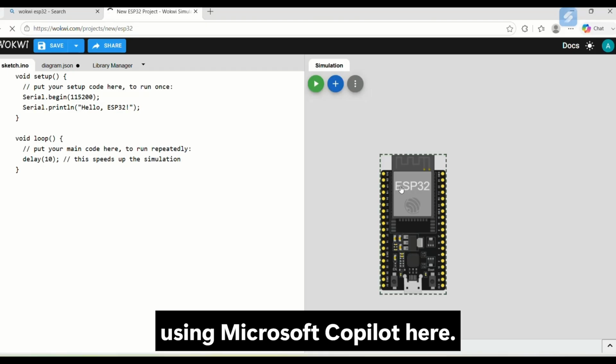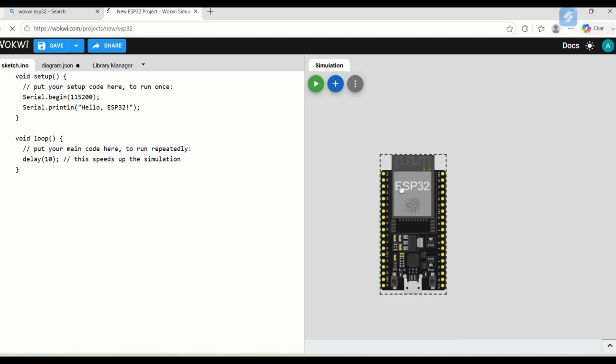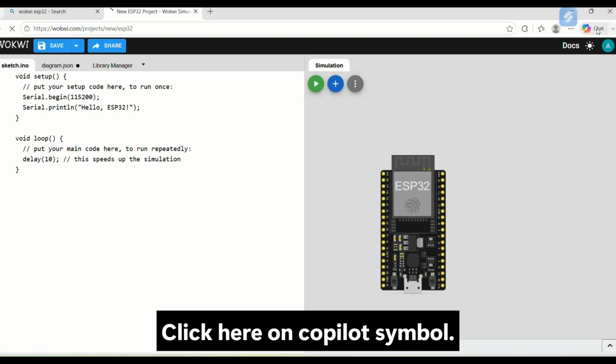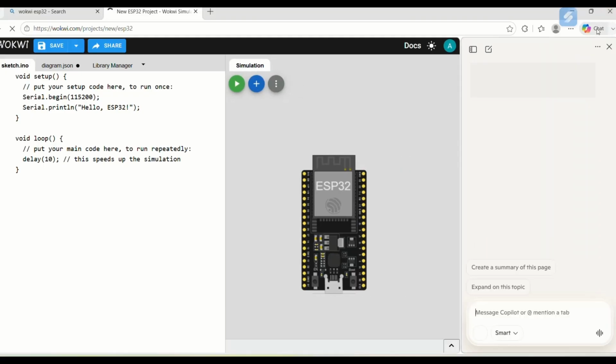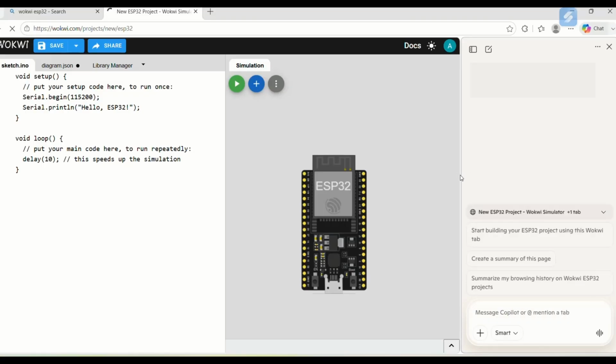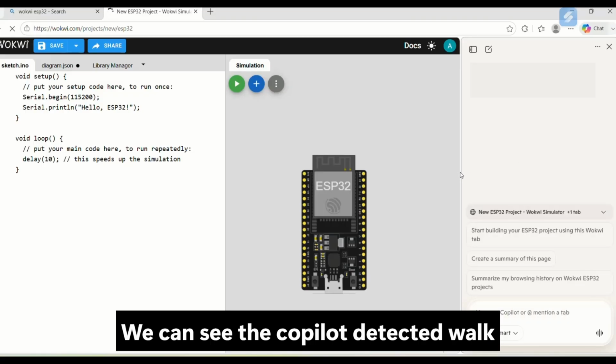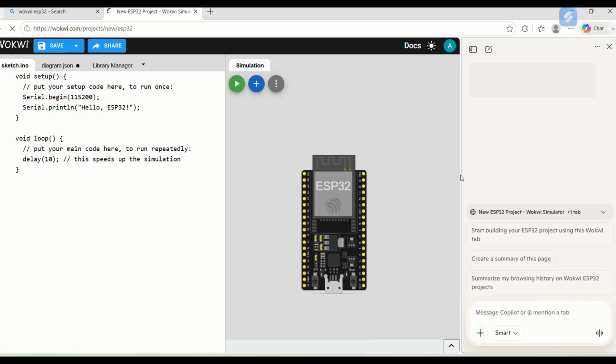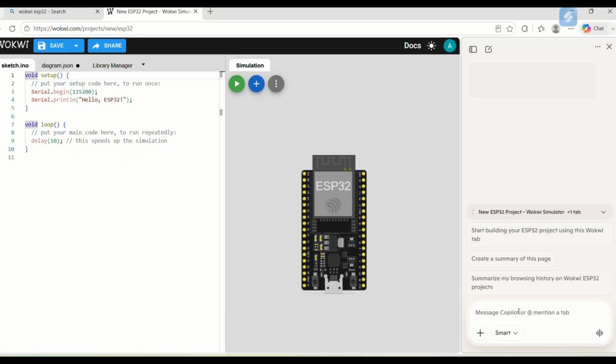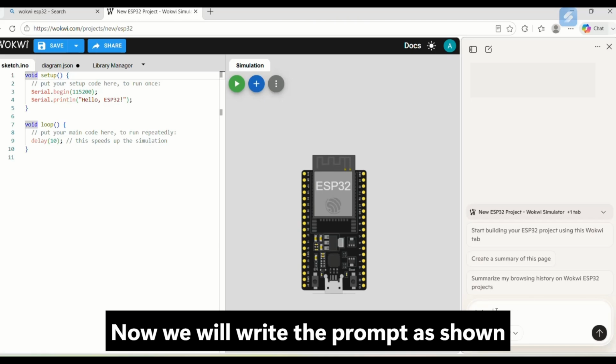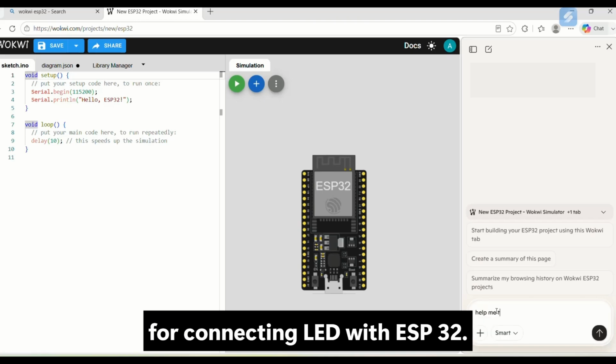We are using Microsoft Copilot here. Click here on the Copilot symbol. We can see the Copilot detected the Wokwi tab here. Now we will write the prompt as shown for connecting an LED with ESP32.